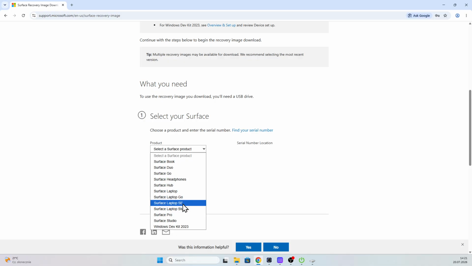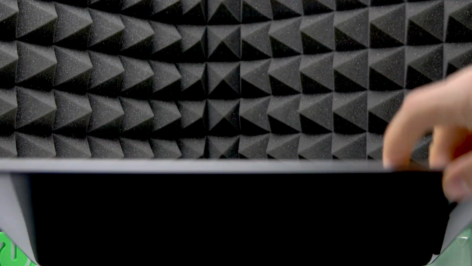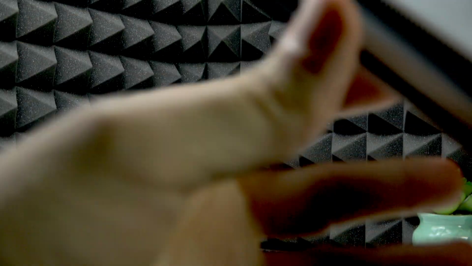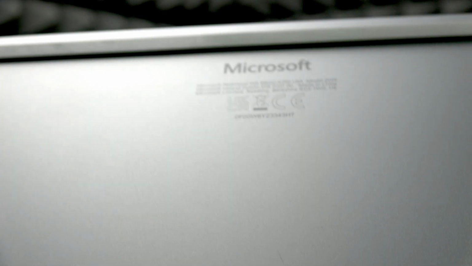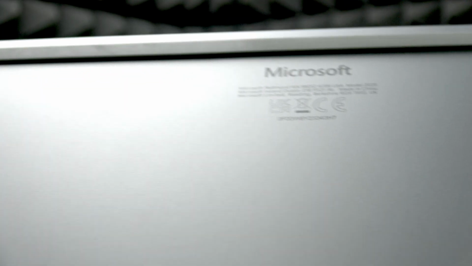After that we're going to have to select the Surface. So select your Surface Studio in here, and then you're going to have to enter the serial number. Now, to find your serial number, you're going to have to take a look at the backside of your Microsoft Surface. Just let me quickly show it to you. So here we have the Microsoft Surface. If we close the lid and turn the laptop around, we're going to be able to find the serial number on the back side of this machine. So that's what you want to use on this support page.